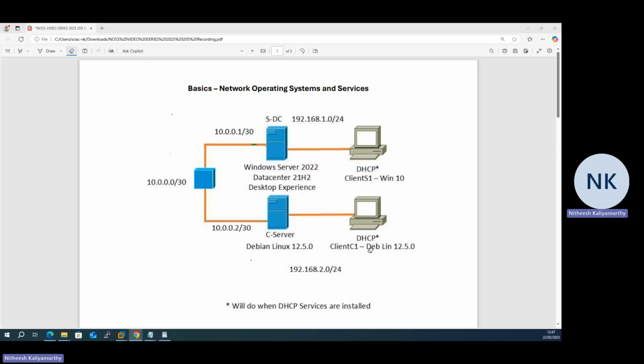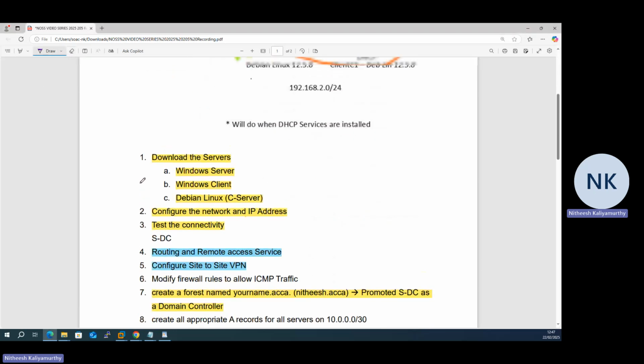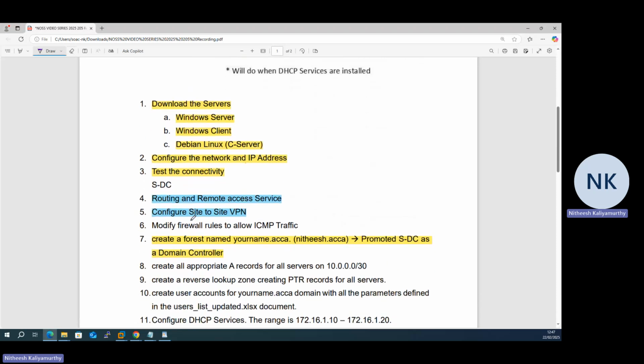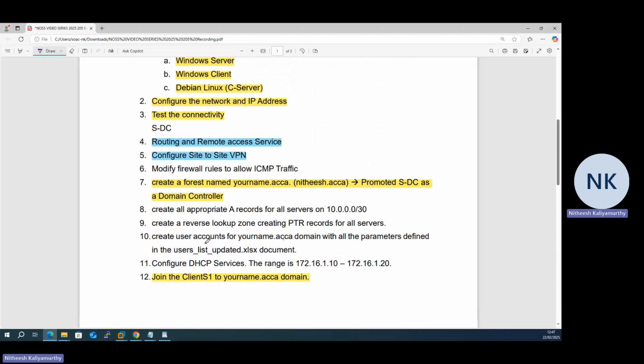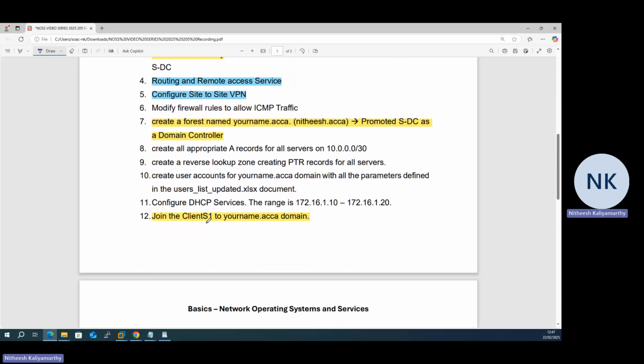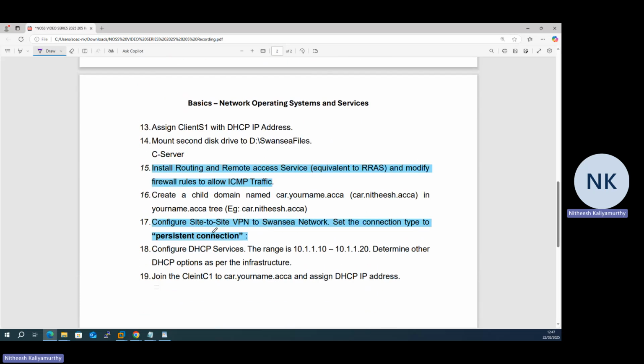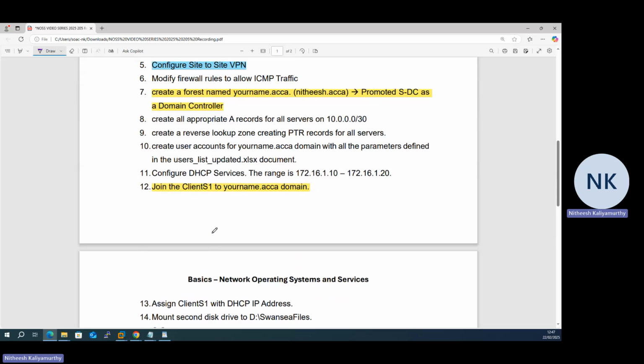Resume from where we left off. In this topology, we have made all these things. The first part is done. We have promoted the Windows SDC as a domain controller, and we have joined the client S1, which is the Windows client, to the domain. So now let's move into the next one, which is routing and remote access.